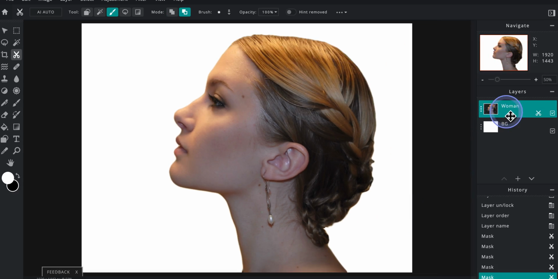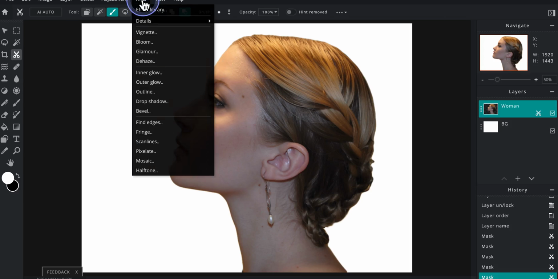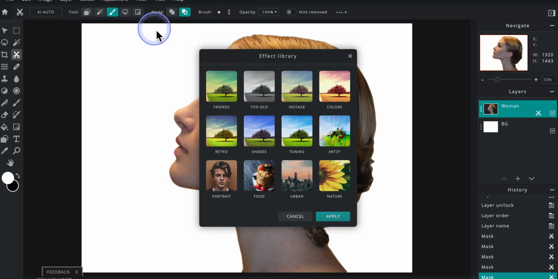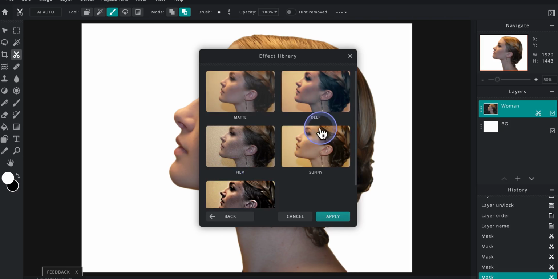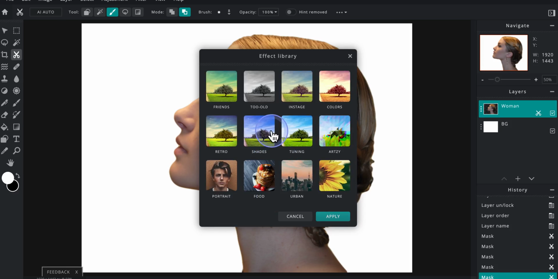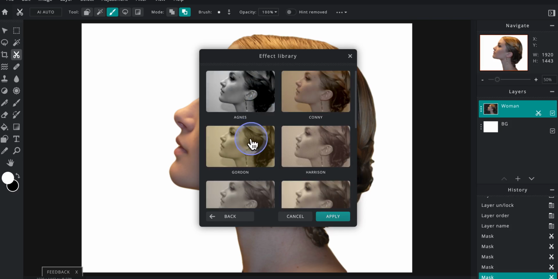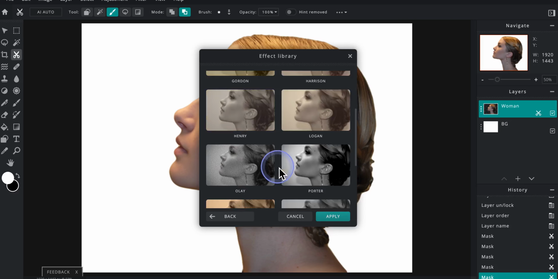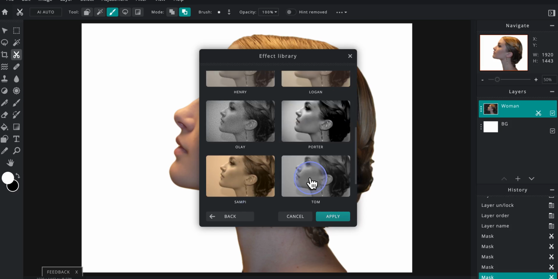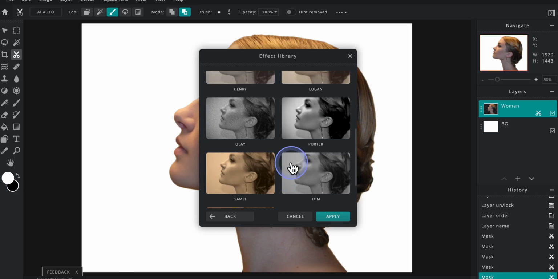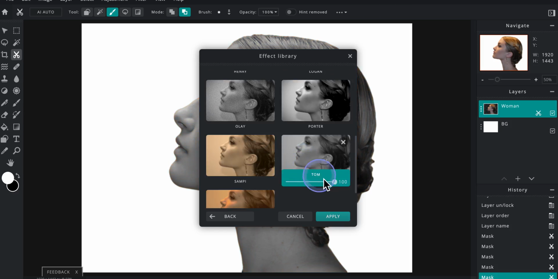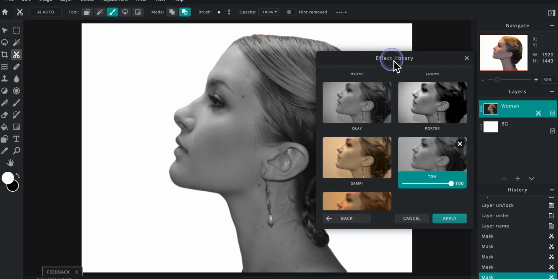Okay, with the layer of our subject still selected, I'm going to come up here to Filter. This is optional, you don't need to do this, but it adds to the effect. I'm going to choose Effects Library, and you'll see that there's a whole bunch of different categories here. If you click on a category like Portrait, you can then choose something related to that. I'm going to try this category here, Too Old, and we'll select this one here called Tom. And the nice thing is you can see the preview of it, and you can change the transparency of the effect.